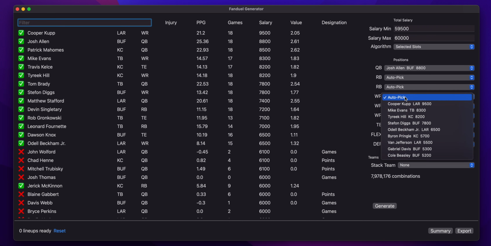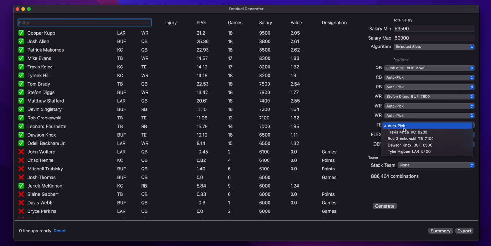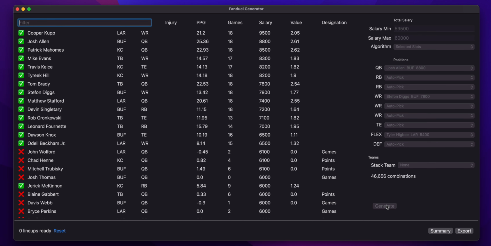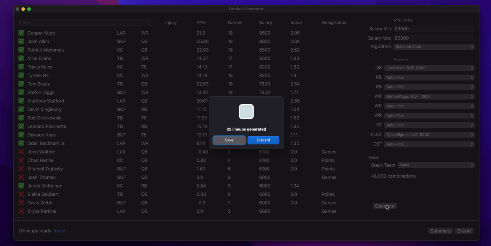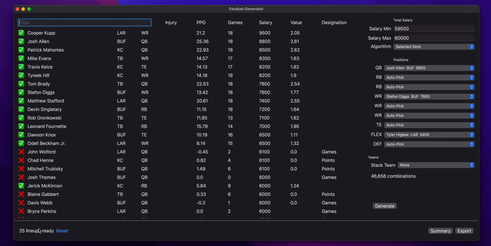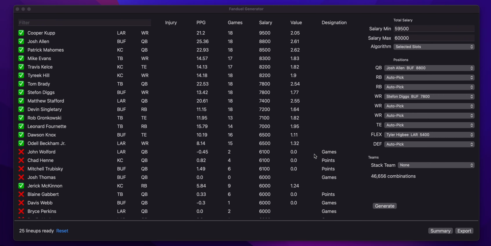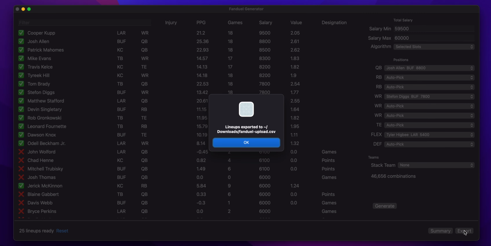So if I make a few selections here, and let's generate. So it will generate these lineups. This is the same as before. I can save them. They appear down here. View a summary in the browser, and I can export, which will save a CSV file to the local drive that I can then upload to the FanDuel website.